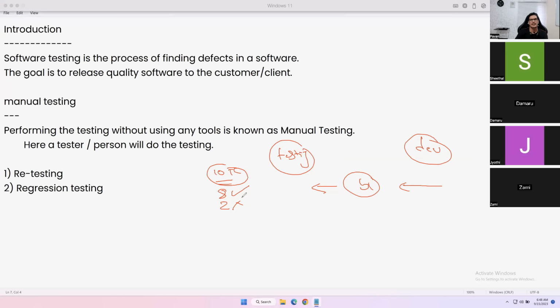Okay, so now in the first cycle of testing, 8 test cases already passed. Now let us say 2 test cases got failed. Now as a tester, what will you do? You will report the bugs, right? So these 2 test cases that got failed, you will report them. Now the developer will provide you the next build. Let's say build number 2.